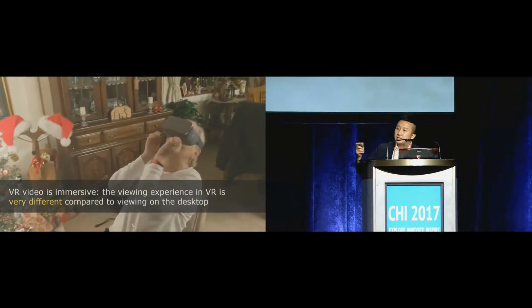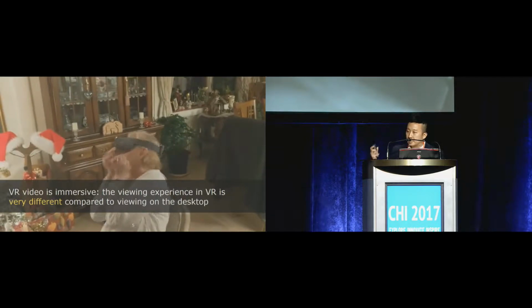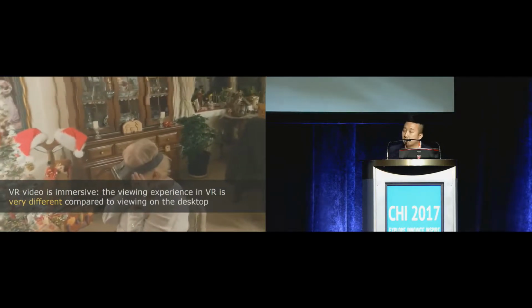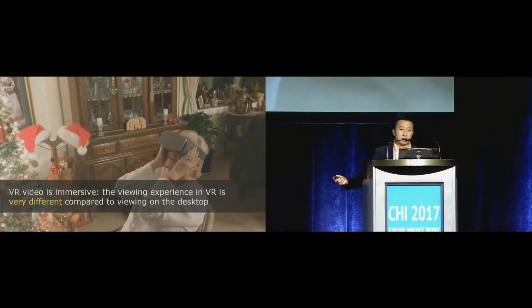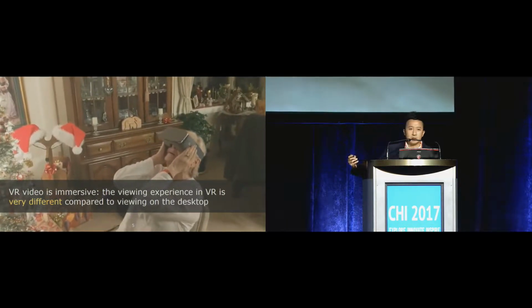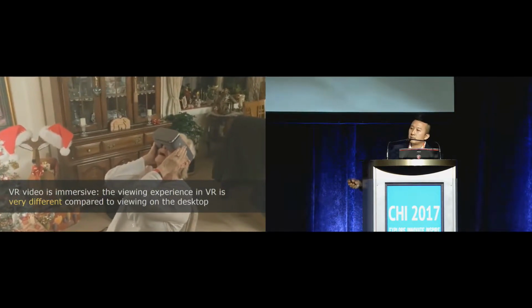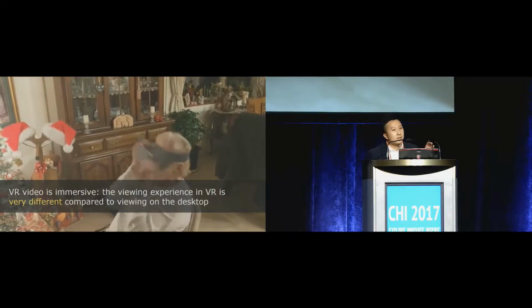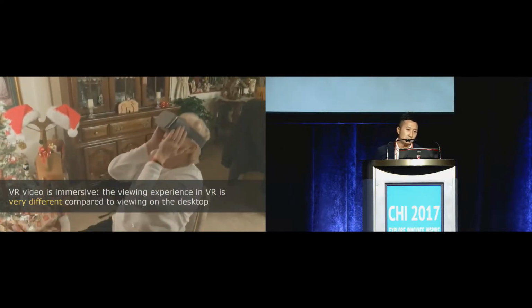First, VR video is really immersive. The viewing experience in VR is very, very different compared to viewing it on the desktop. When a person views video in VR, they can laugh, they can scream, they can reach out in midair. These things cannot be found when viewed on the desktop. So as a video editor, you have to consider how your editing would affect the viewing experience in VR, including enjoyment, presence, or even motion sickness.